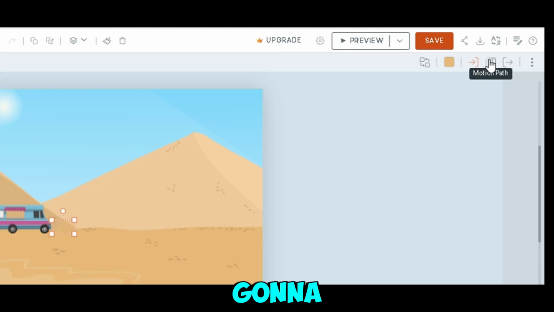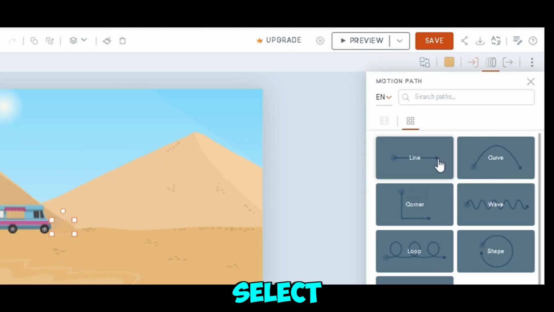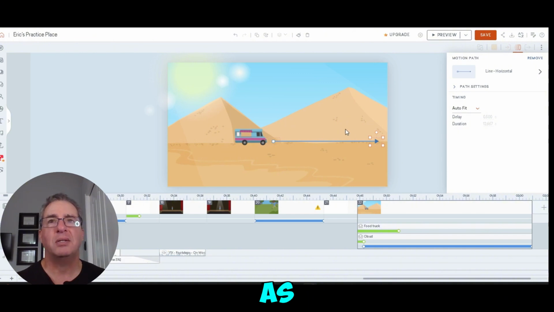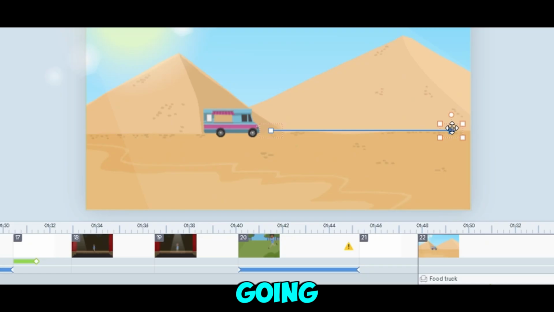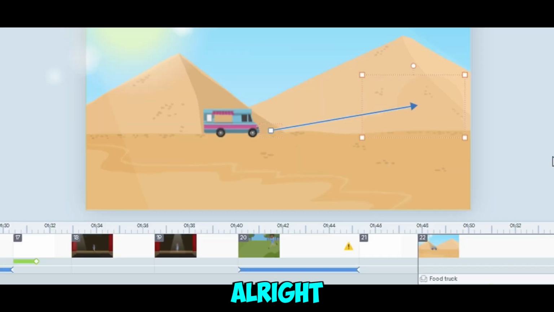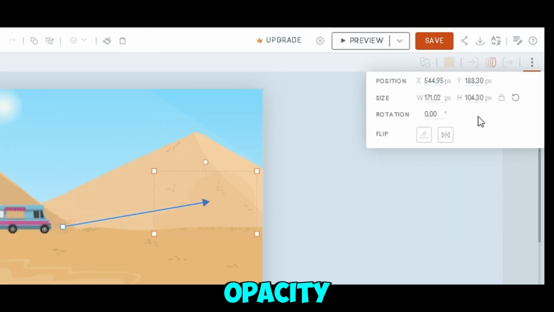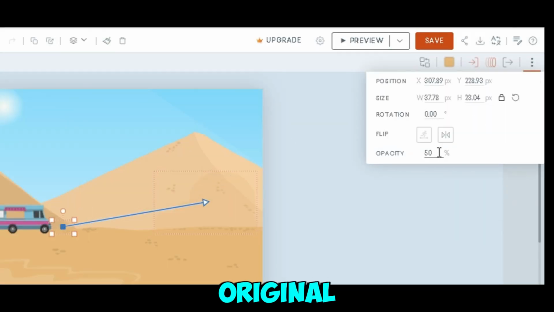And then I'm going to go to motion path and I'm going to select a straight line. And as you can see, it's showing me the motion path and I like where it's going, but I want it to expand, right? I want it to be gradual. Here's what I'm doing. All right. So as you can see, when I made it bigger like that, it is more transparent. And I think what I want to do, I'm going to get out of motion path. I'm going to adjust the opacity. The opacity can only be adjusted on the original. So I'm going to try 70% opacity.